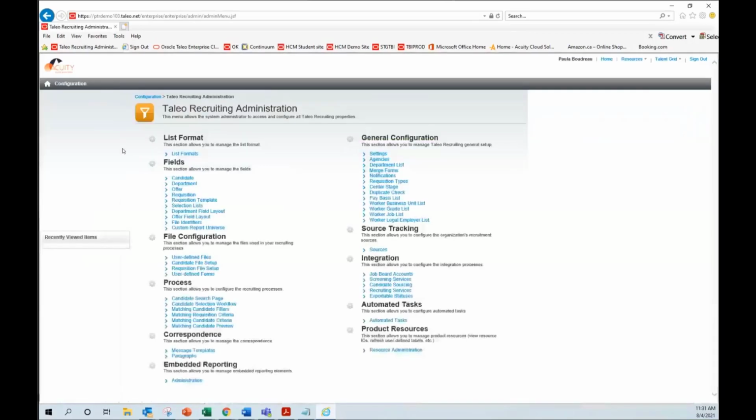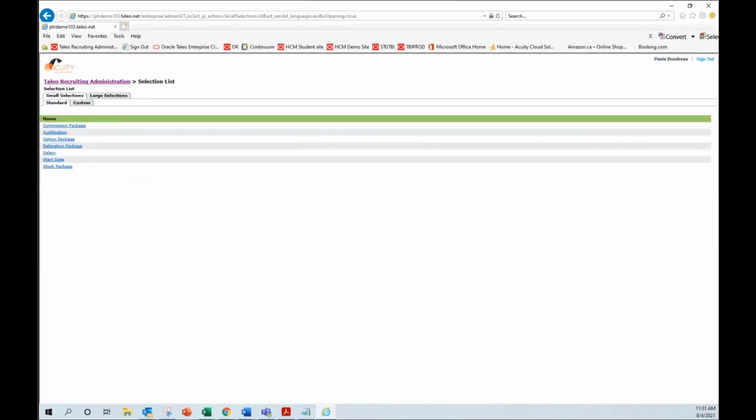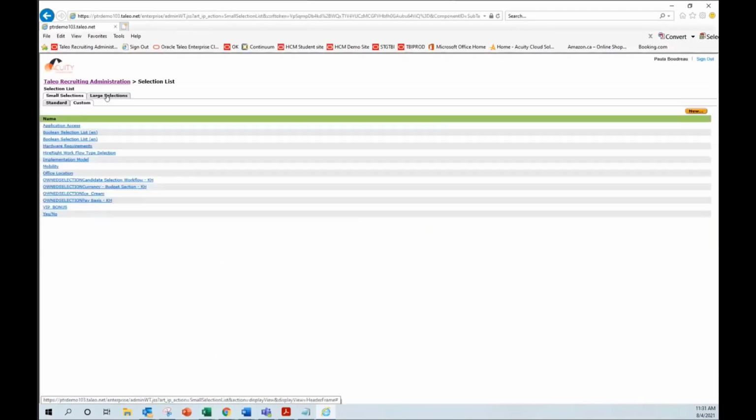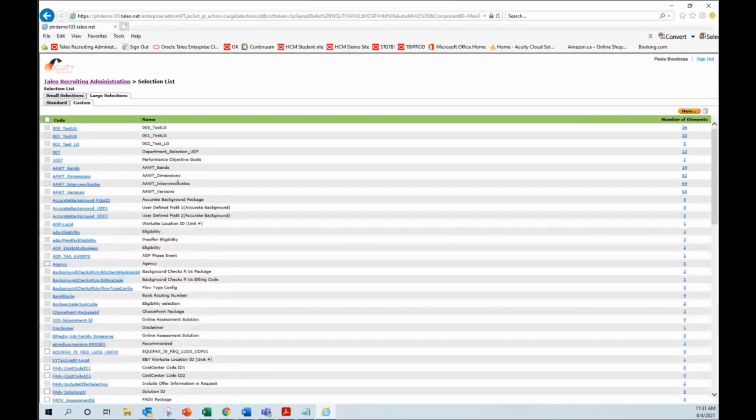The next thing that you want to take a look at is your selection list. So there are two types of your custom. There's a small selection and the large. I'm going to start with the large selection. There are many times that this might be an integration. And if that's the case, then you would probably have this exercise done for you.